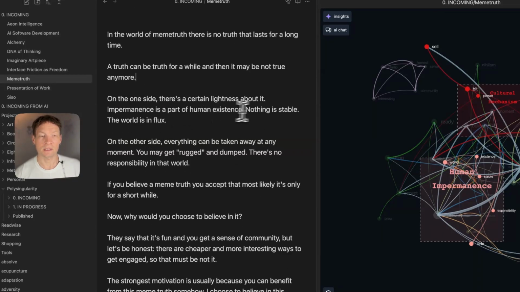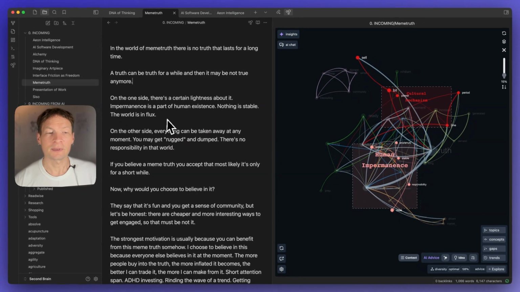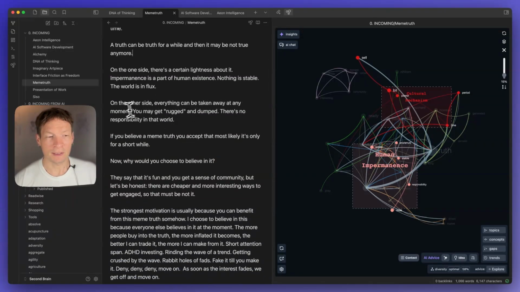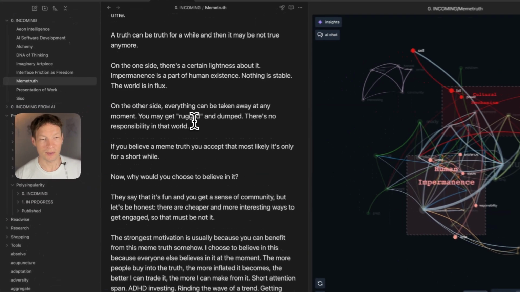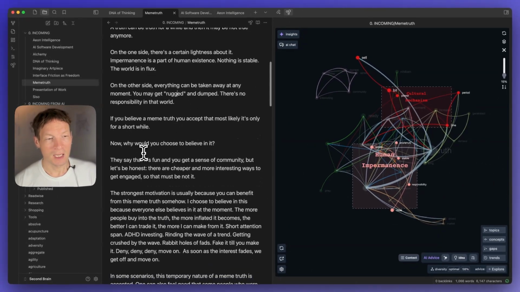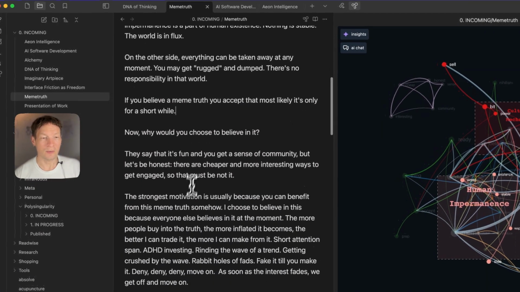On the one side, there's a certain lightness about it. Impermanence is a part of human existence. Nothing is stable, the world is in flux. On the other side, everything can be taken away at any moment. You may get rugged, that's a term they use in the meme coin culture, and dumped. There's no responsibility in that world. If you believe a meme truth, you accept that most likely it's only for a short while. Now, why would you choose to believe in it?